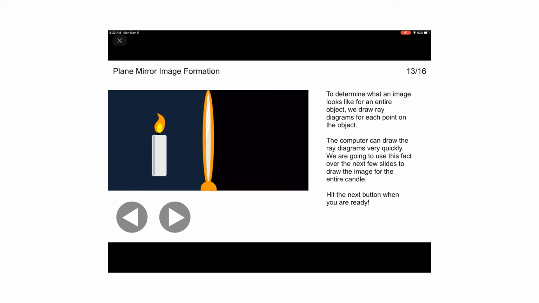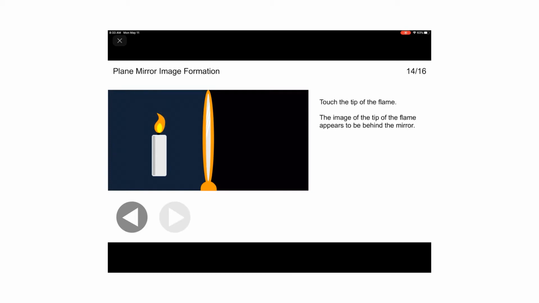When doing the plane mirror lab, you're going to notice that you can tap on the different parts of the candle flame, and it's going to show you where the image would appear to be coming from. So each point is making an image. If you tap on all the different parts of the candle, it's going to allow you to see where that particular point is going to be. So if we do a whole bunch of these, it's going to make a whole complete image.